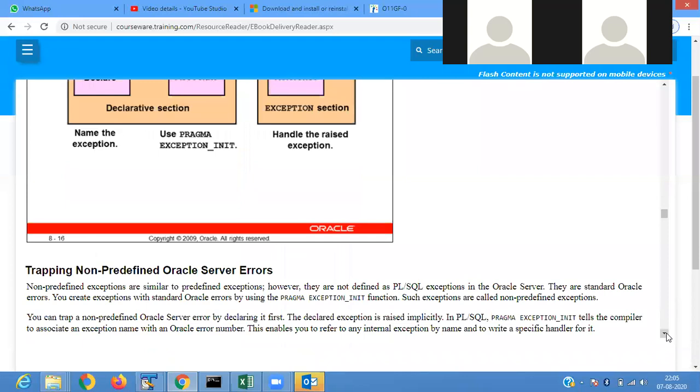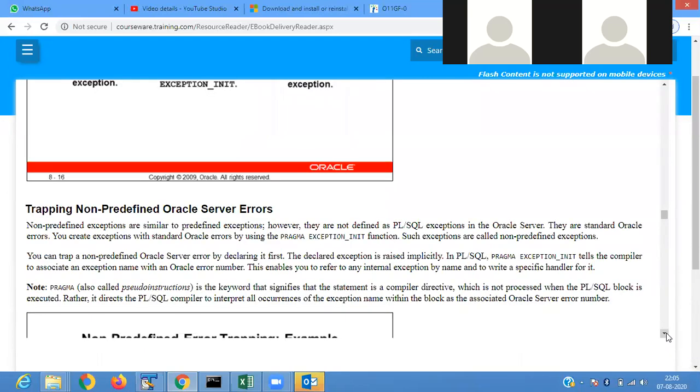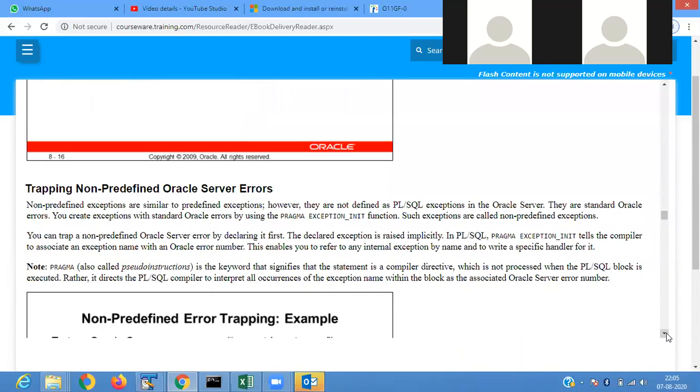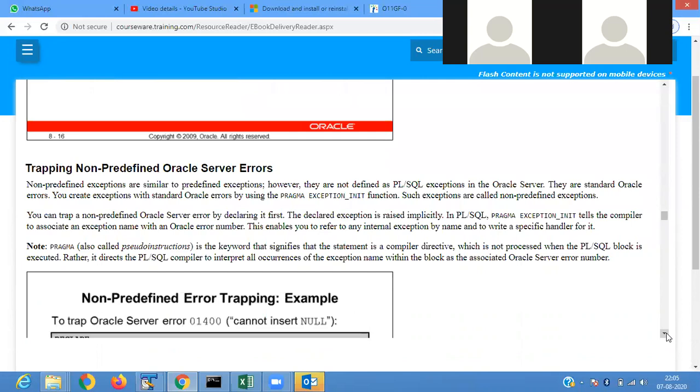We covered up to 8.16. Tomorrow we'll start with the example.